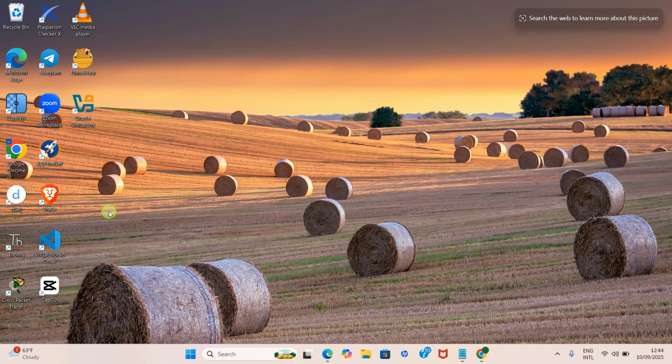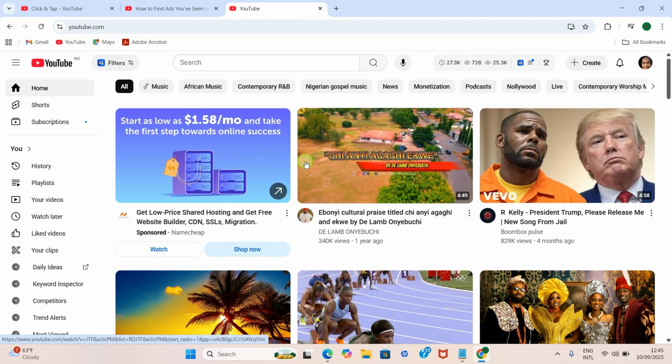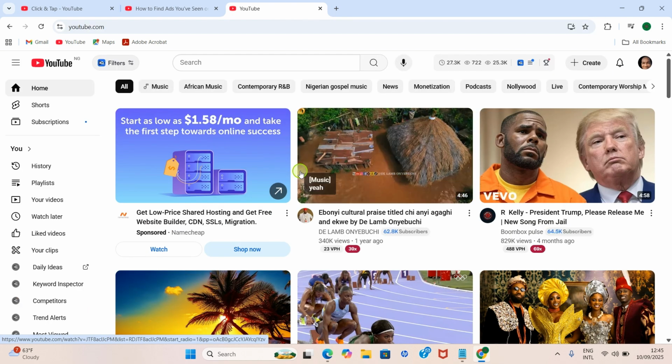The first step you need to take is to launch your web browser. Here I'll be using Google Chrome, and it will be fine if you do the same from your end. I will double click on it for it to open. As your browser opens, visit youtube.com. Once you're on YouTube, if you are not logged in, please log in.